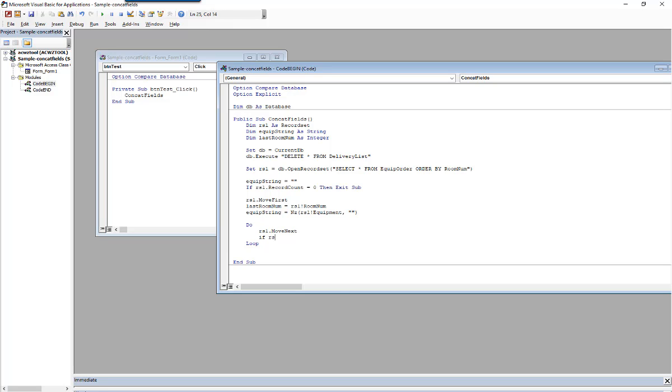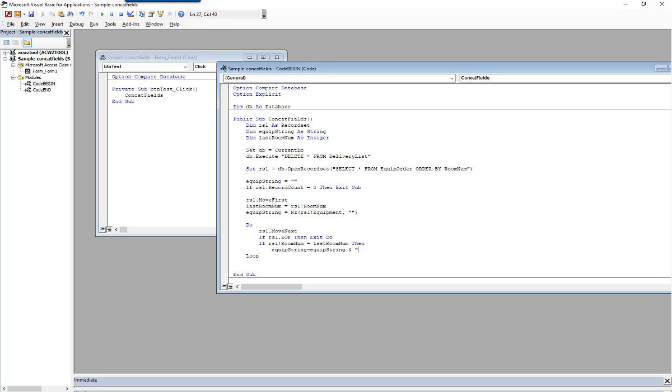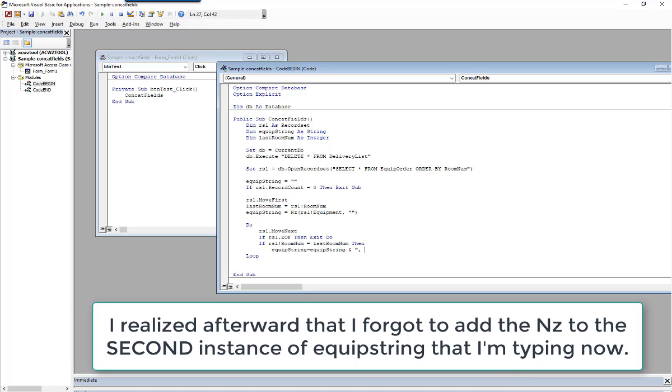If we're at the end of the file, if there was only one record to begin with, then we'll get out of there. Now this is the most important line right here, because what this means is that we're in the same room as last time. If we were room number 1 before, we're still in room number 1 now. And then I'm going to concatenate on to this string.